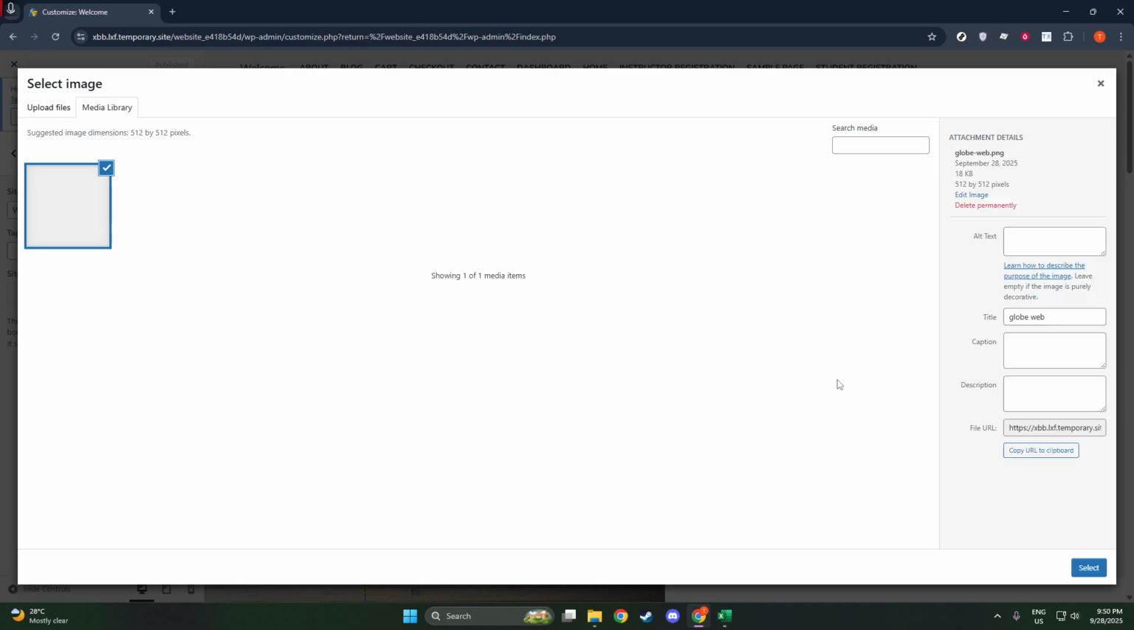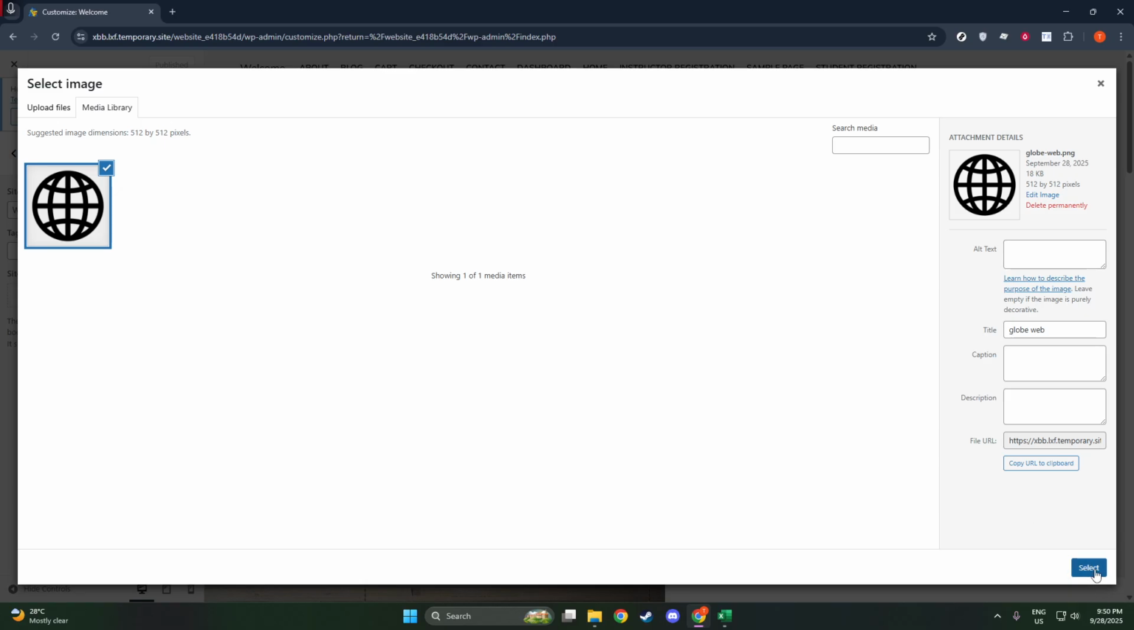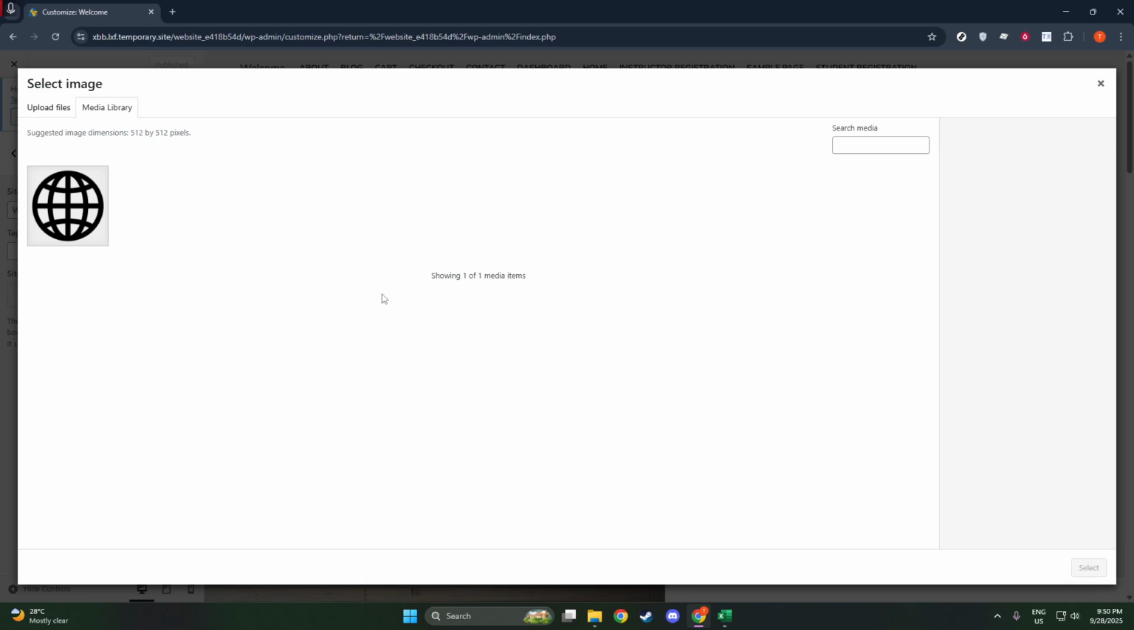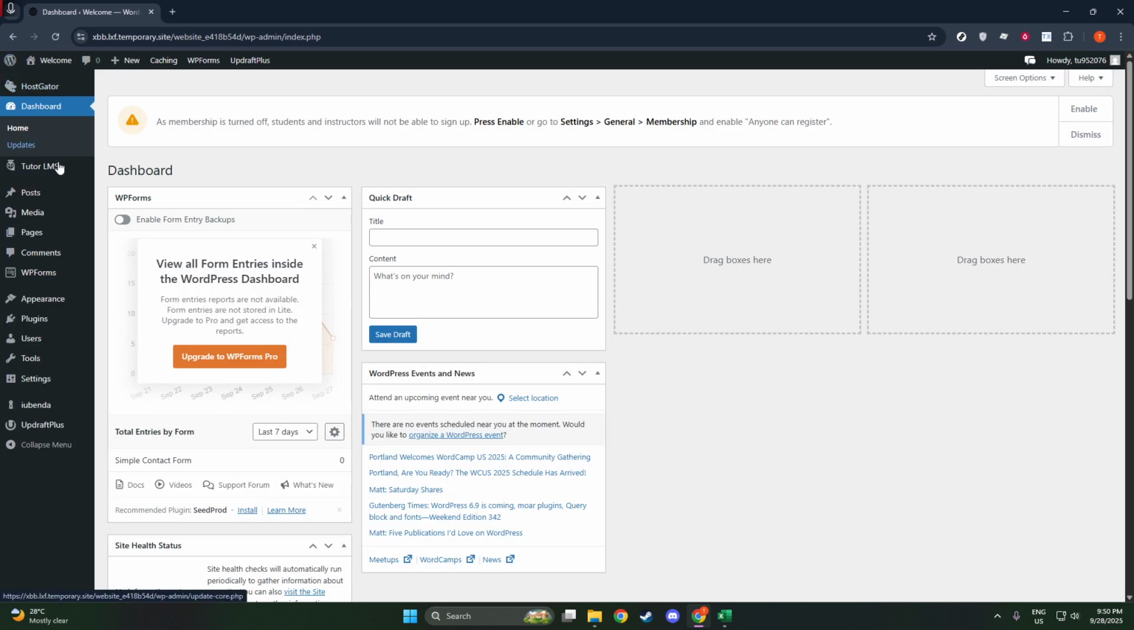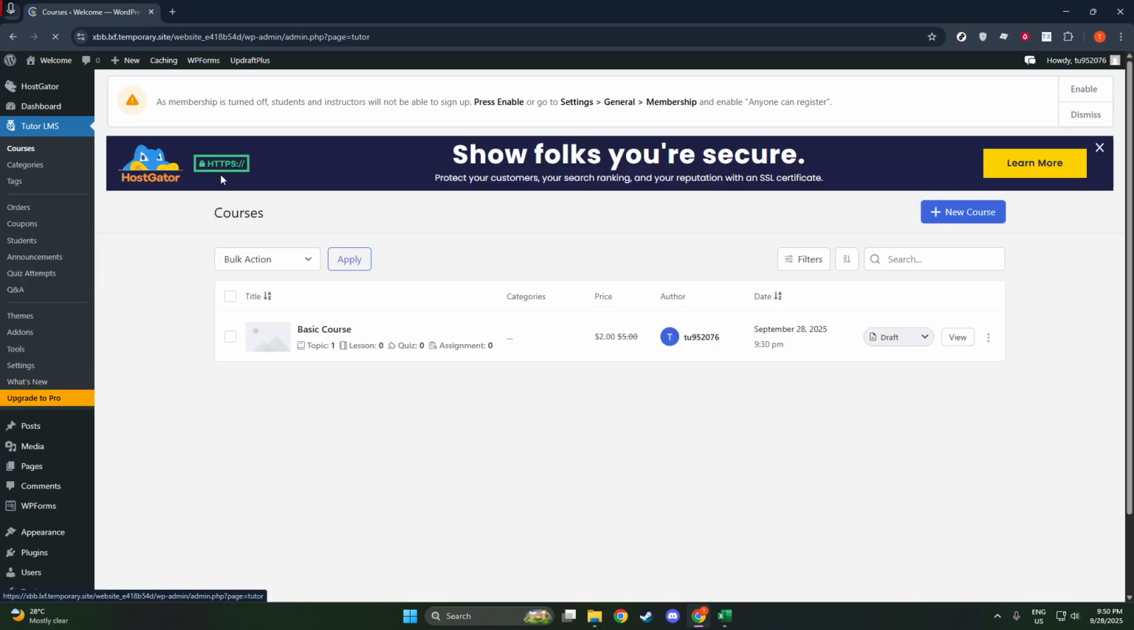Once you're satisfied with the placement and dimensions of your logo, it's time to save your work. Take a deep breath, review how it looks, and when everything feels just right, click on the Publish button. This final step will apply all your changes and ensure that the logo is live on your site for everyone to see. And there you have it. Your website now prominently displays your brand's logo, adding a personalized touch to your Tutorlms experience.